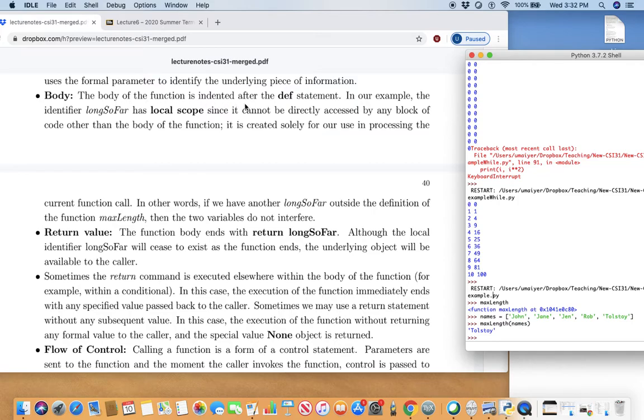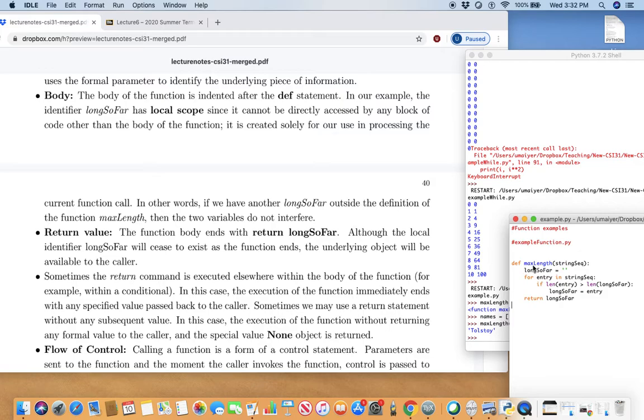The body of the function is indented after the definition. See, here is the definition sentence, which ends with a colon, and the body is all indented, including the return. Don't forget, return should be inside the definition. All right.